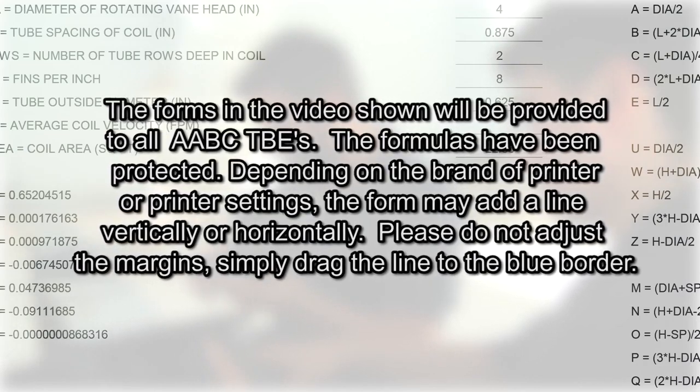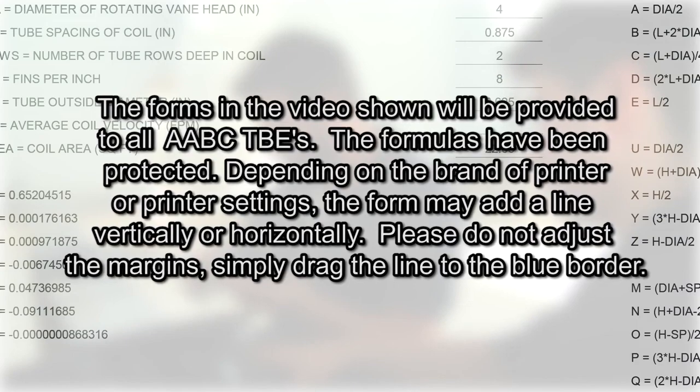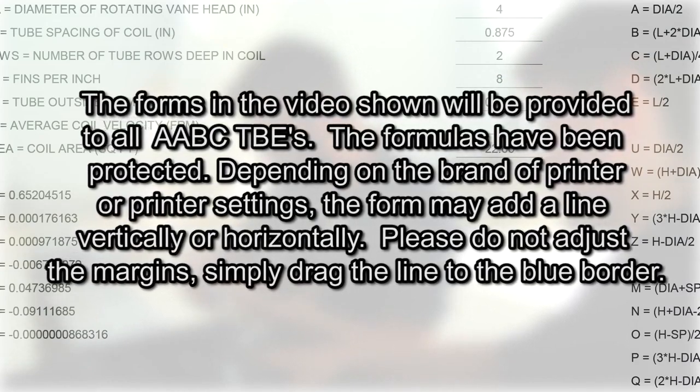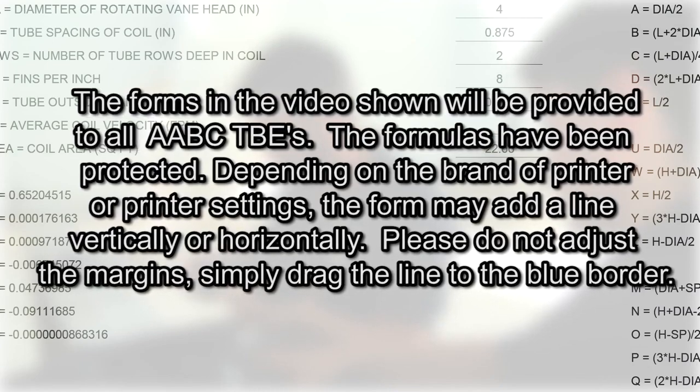Depending on the brand of printer or printer settings, the form may add a line vertically or horizontally. Please do not adjust the margins. Simply drag the line to the blue border.